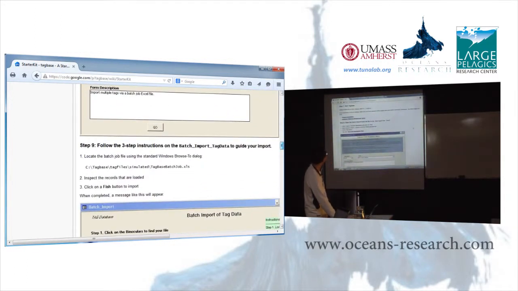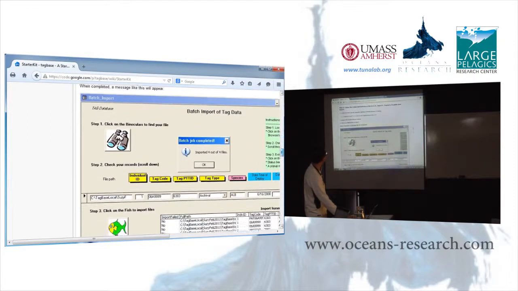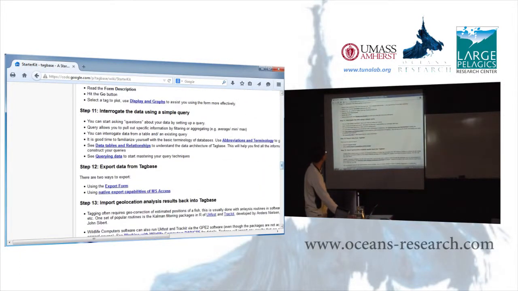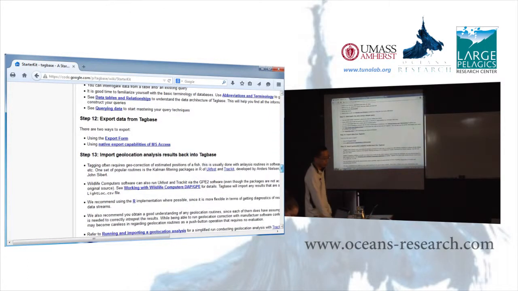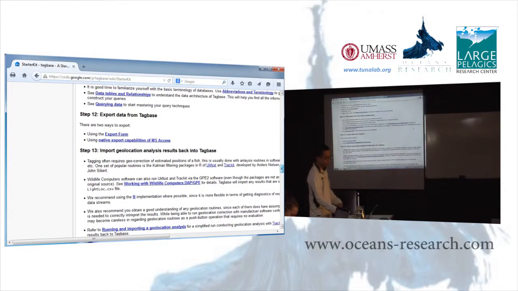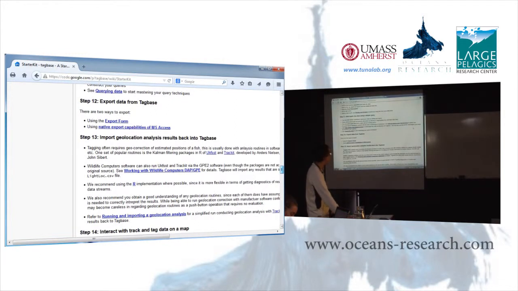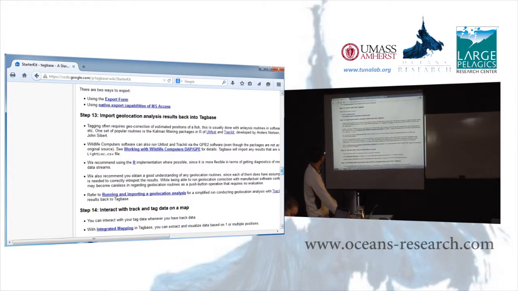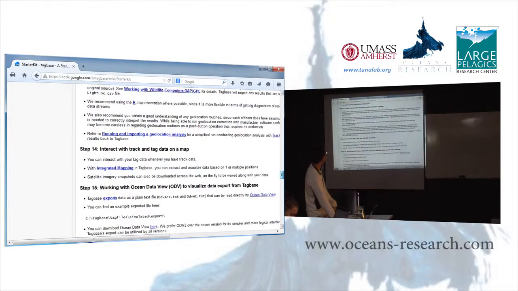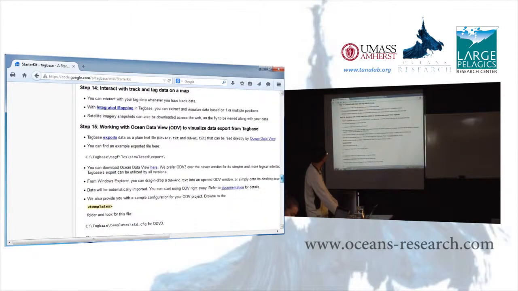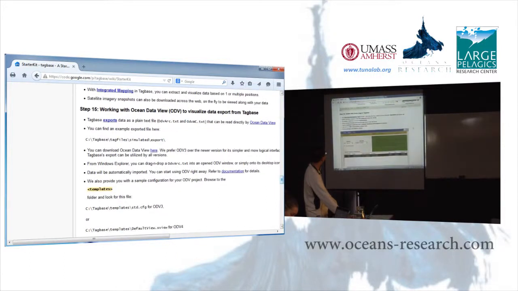Steps 7 and 8 are starting the database and using the form to do it, which I showed you on screen. Step 9 was the import itself. And step 10 is using it right away or starting a query. A query is like what Google does for you: you ask the database to show you something using some standard methods. And you can export data, import the geolocation data back into Tagbase and do some fancy export again. That's the ODP part, and that's it.